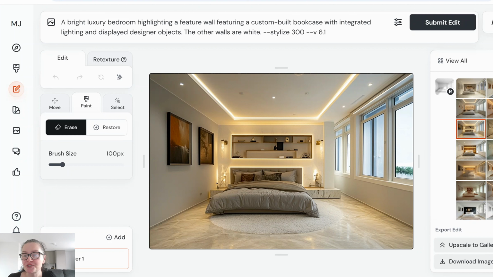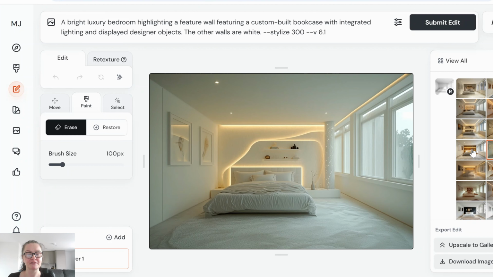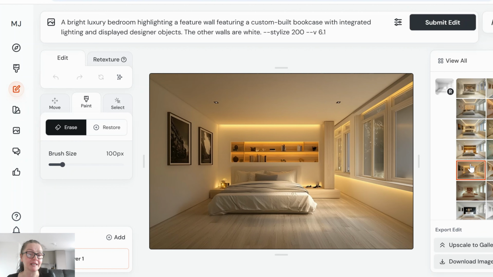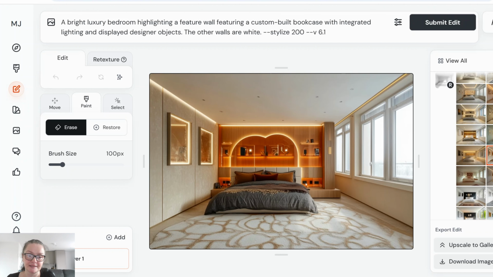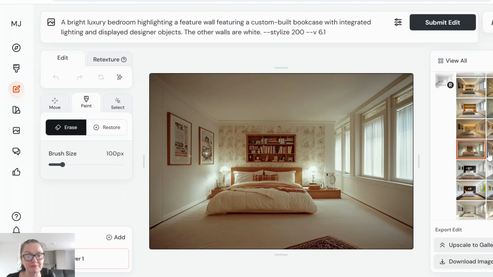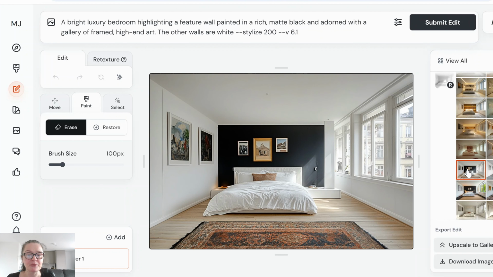Right. So there's more options here. Just really what makes us feel good, and what we really maybe can relate to. So here again, playing around with parameters. Oh my goodness, this is a little bit older. So here I'm just simply using a color. A bright luxury bedroom highlighting a feature wall painted in a rich matte black and adorned with a gallery of framed high-end art.